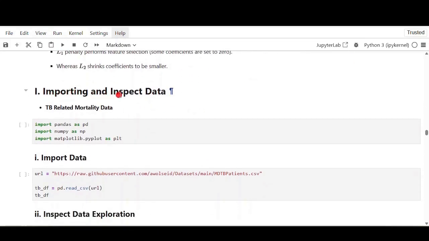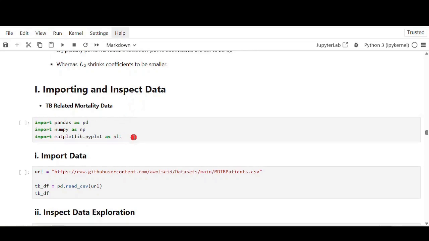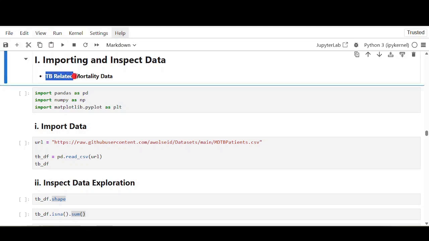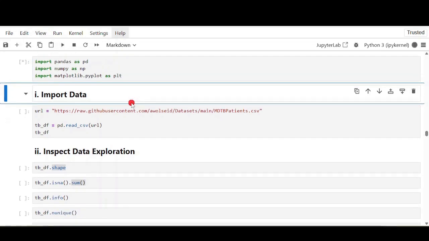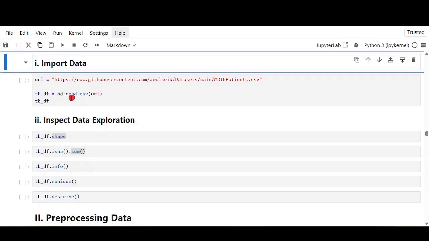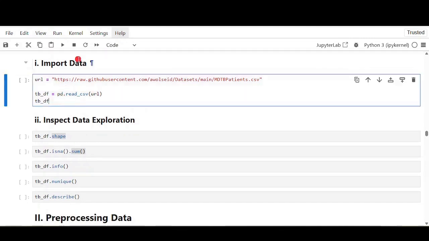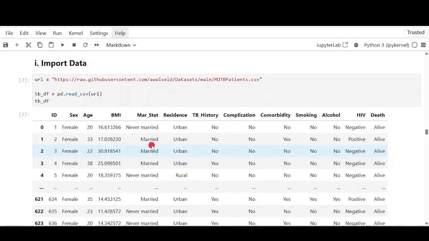So now let's import and inspect the data that we are going to use for illustrating the implementation of this logistic regression model. The data that we are going to consider is TB related mortality data, and for now let's import these pandas, numpy and matplotlib pyplot libraries. Now I have put the data in my GitHub repo, so let's import the data and see what it looks like.